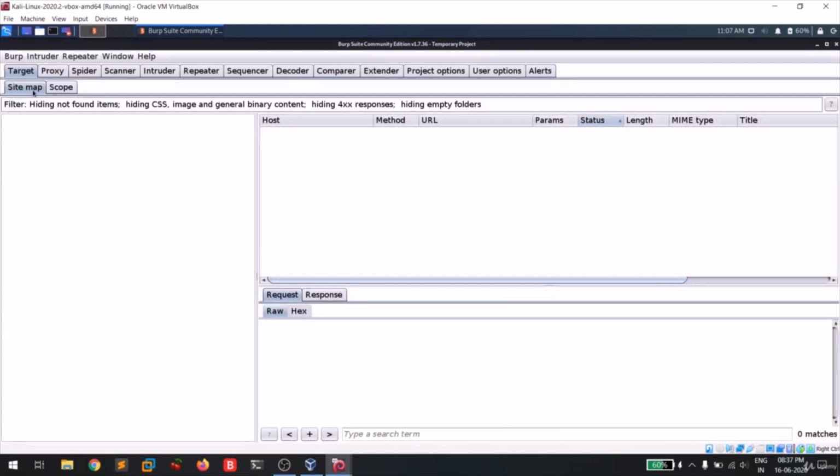And so the first section we will be covering today is the target. The target section is really small and really helpful for us most of the times. Firstly, the sitemap. Whenever a site is being intercepted, it goes through this and will be available here. Let's discuss this after some time.